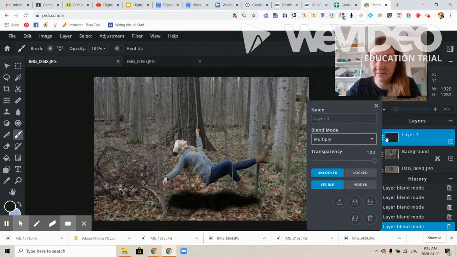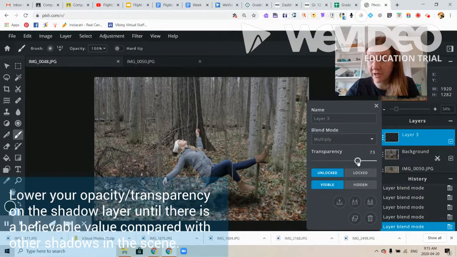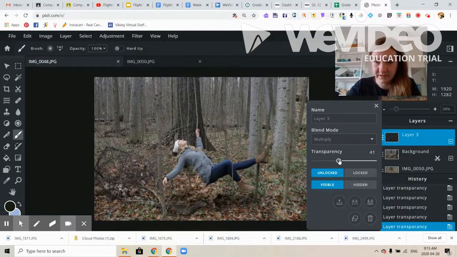We're going to try lowering our opacity or our transparency in here quite down. And I don't want it to be too intense. Remembering what the sun was like on that day. And we will settle for that.